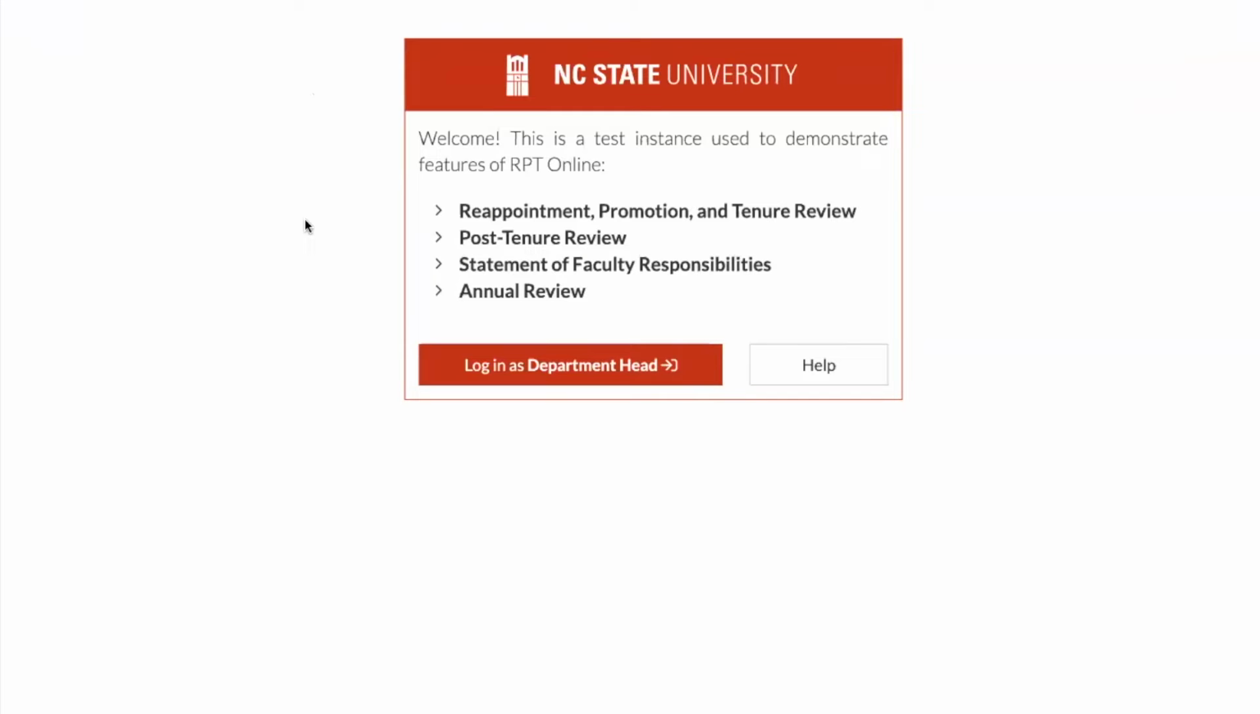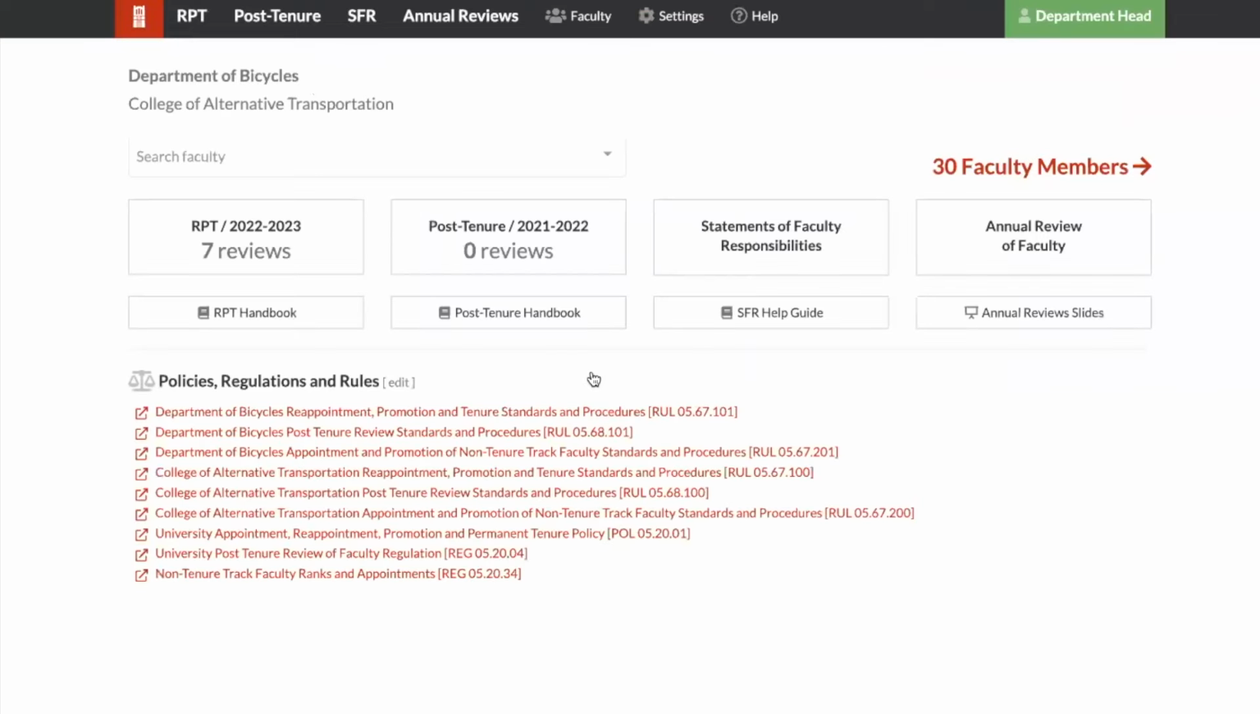But before that, I'll just quickly go over some useful things, some help resources, managing permissions, and some features of the RPT dossier, including how to upload documents. So I'm going to go ahead and get started here and log in as my fake department head role here. You'll probably be familiar with the dashboard here.